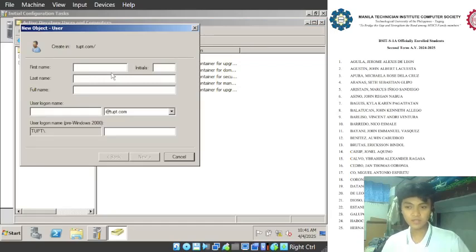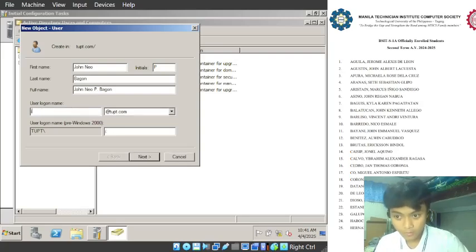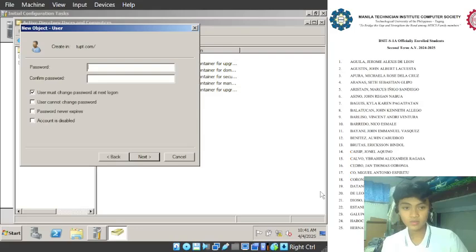So for now, I'll try to create my account first. That's our full name. For user logon name, it's jnbagon at tupt.com. Next. Since I'll be registering this account as an admin, my password will be admin underscore 123.